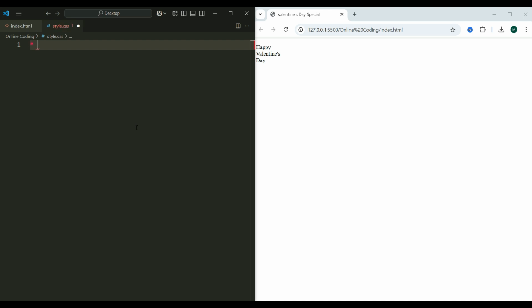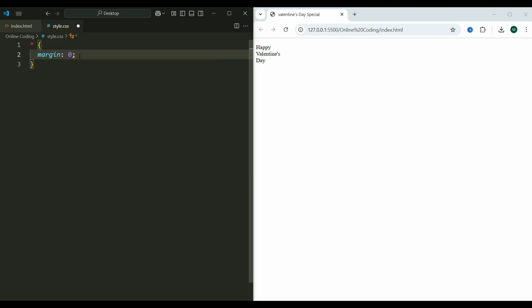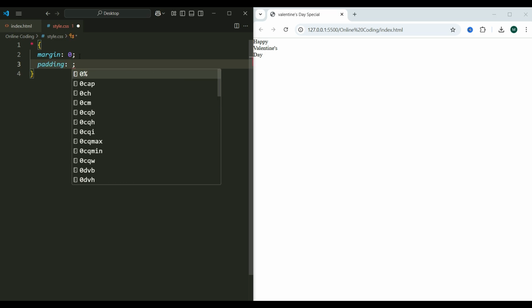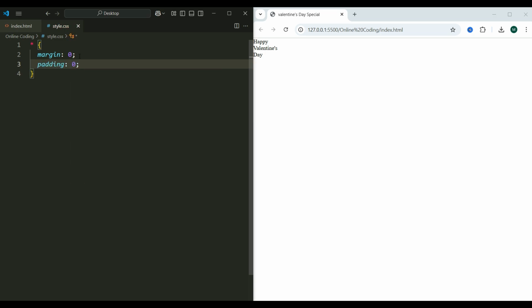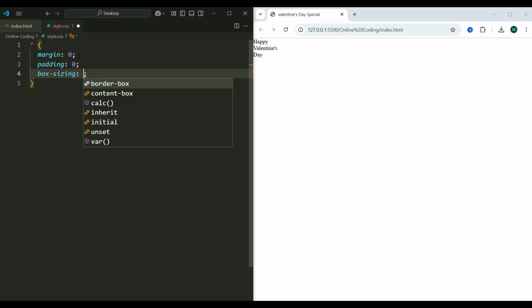The universal selector applies styles to all elements on the page. Margin 0 and padding 0 remove default spacing, ensuring a clean layout. Box sizing border-box ensures that width and height calculations include padding and border, preventing layout issues.